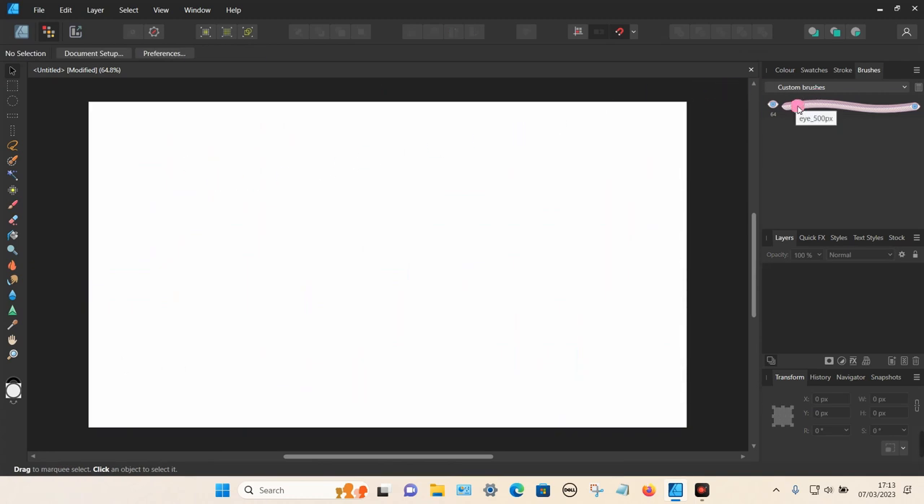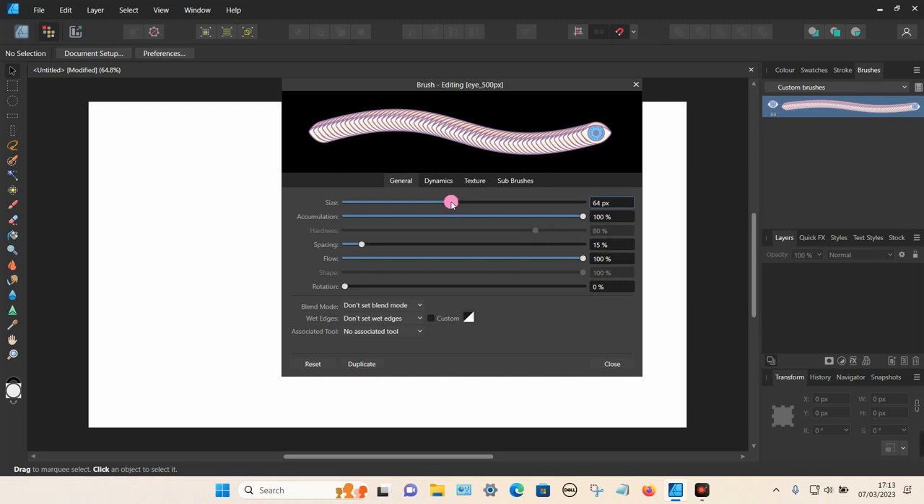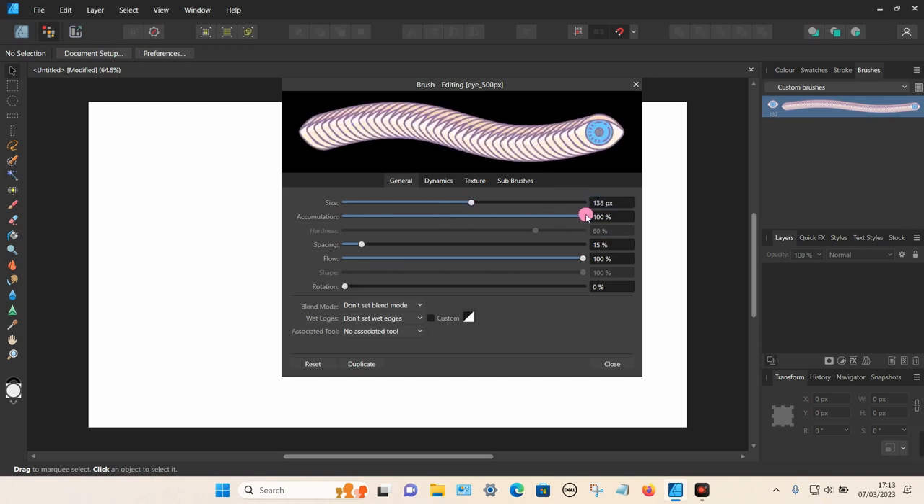So if we go to the brush, select it, and then right click on your touchpad or your mouse and select the edit brush option at the top. So now we can make some adjustments. So we can choose the size if we want to adjust the size. We can also adjust the accumulation. We can adjust the spacing, which I think is the most important one. So that looks more natural.